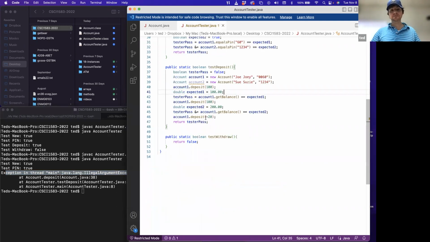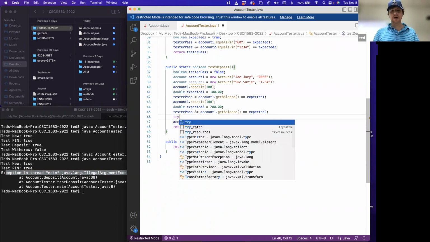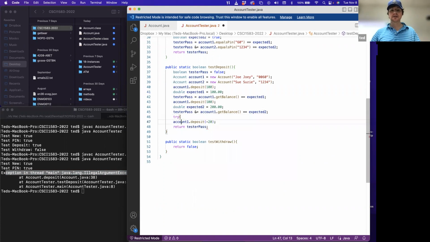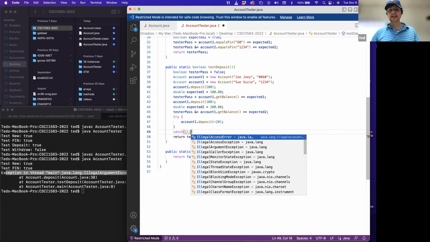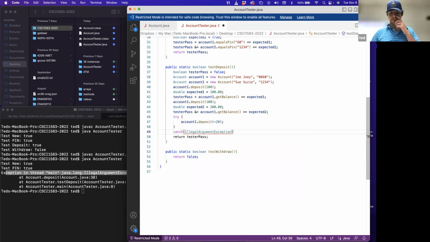Okay, so if I want my tester to actually work, though, what I can do is wrap this in a try. Instead of just allowing it to fail, because now when I test this, I can't actually test anything else. My tester crashes. So I could put this in a try so that I can catch that illegal argument exception. And let's just call that E.